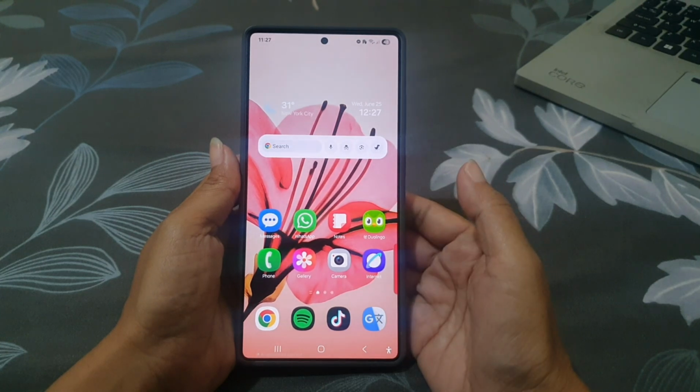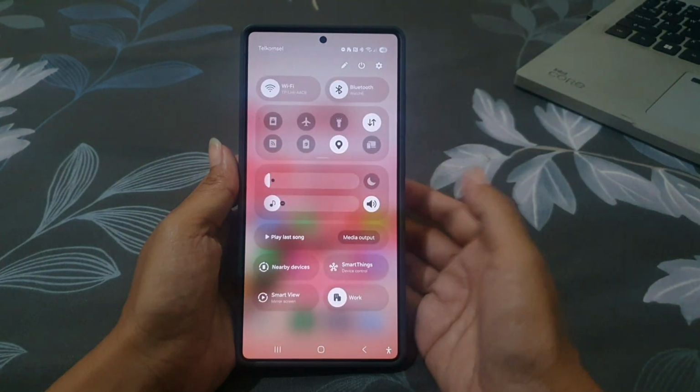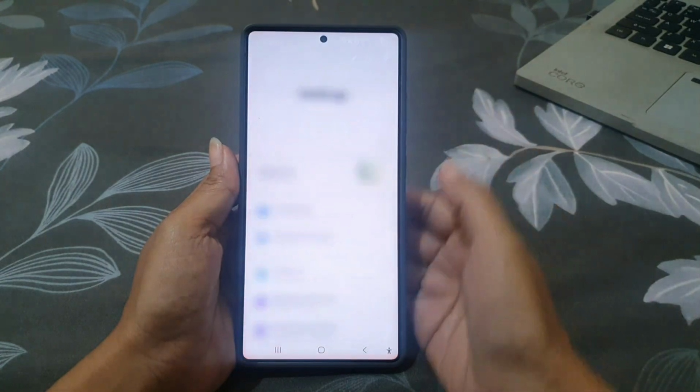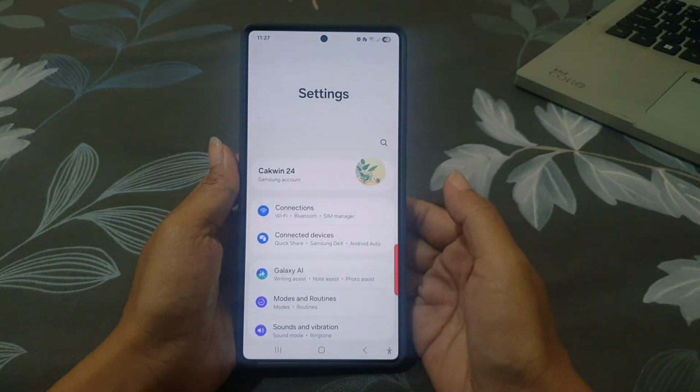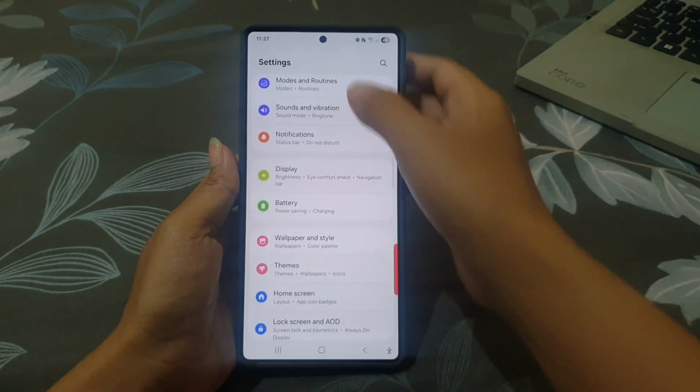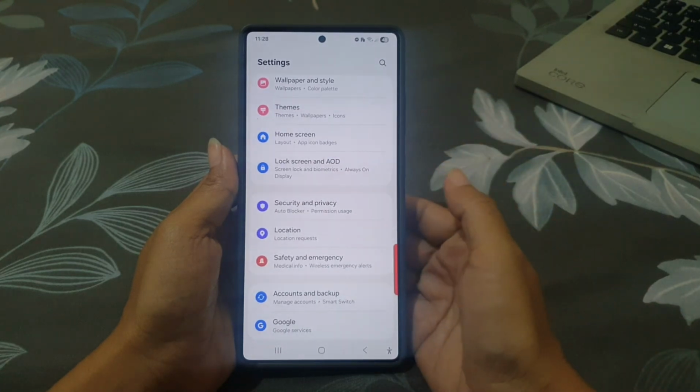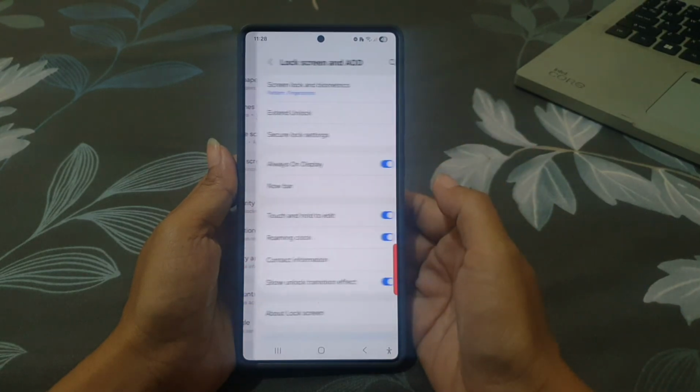To begin, go to Settings. Swipe down from the top right corner of the screen to open up the Quick Settings panel, and then tap the Settings icon. Scroll down the screen to find Lock Screen and AOD. Tap Lock Screen and AOD.